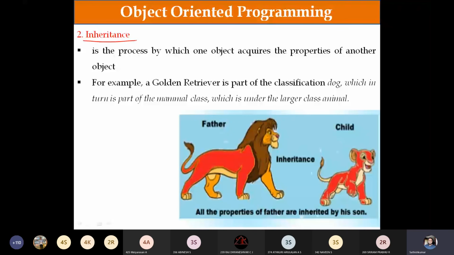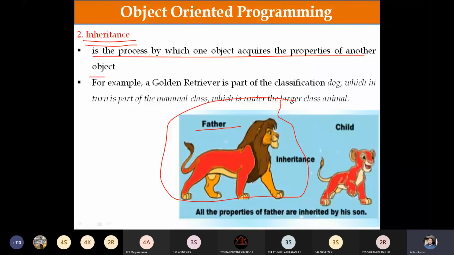So we have inheritance. What is inheritance? It's a process where one object acquires the properties of another class. Because I'm a father, and I have some qualities like quality A, quality B, and quality C, which will be inherited by my child. That is called inheritance. I have a quality, and in turn my quality is directly transferred to my child. This is called inheritance.